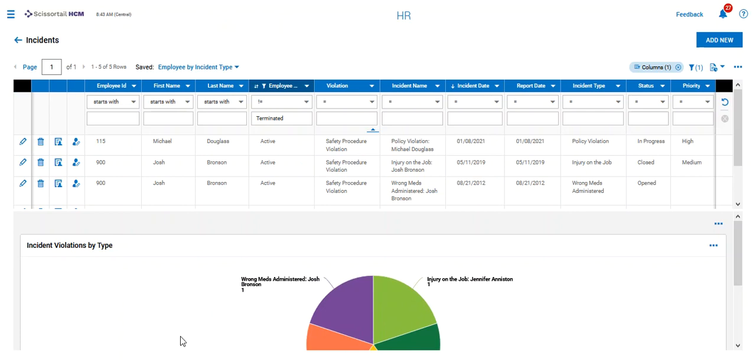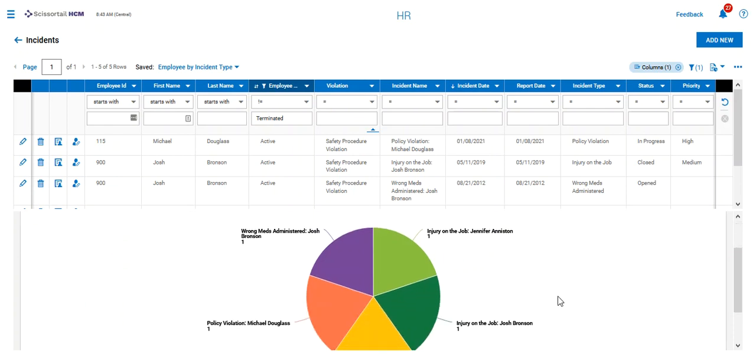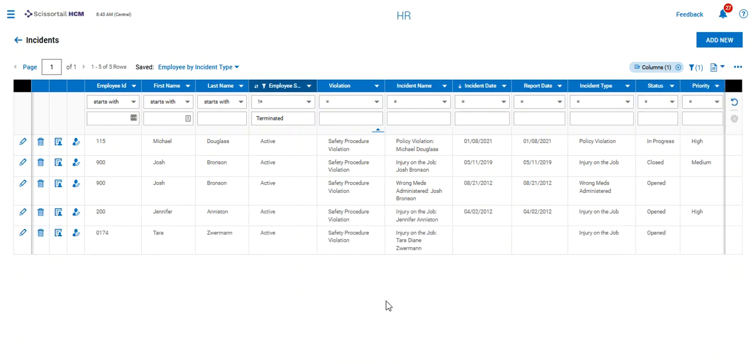Here you can see I've got a report called Employee by Incident Type. And so we can see all of the different incident names. The incident types are on here as well. And just like anything else, you can add and remove columns just like any other report. You can even have the graphical information down below. If you don't want to see that and you want to see more of your data on the report, you just change that view on this little piece of paper over here on the side.